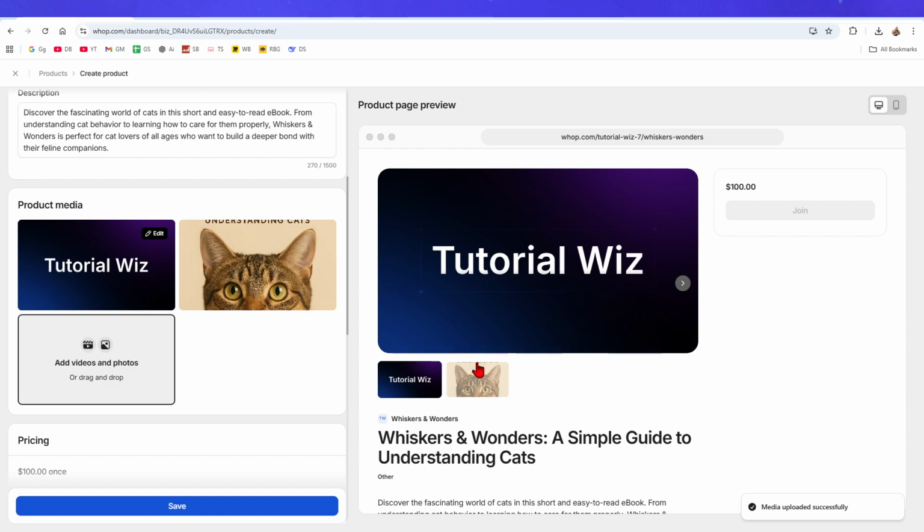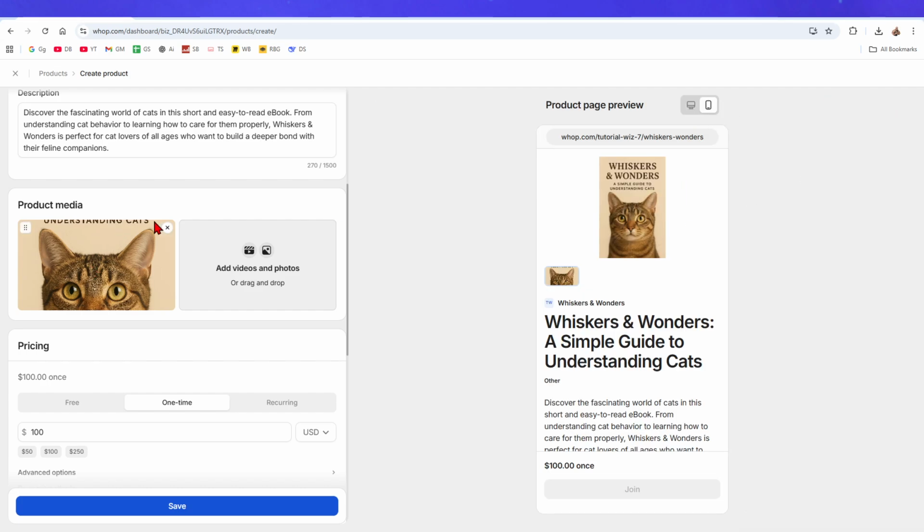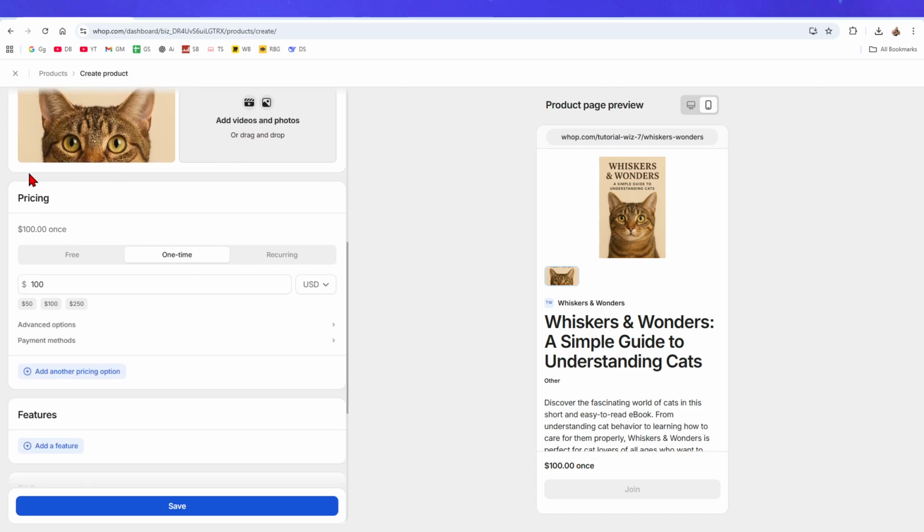Now you can see on the right, we can go ahead. I'm just going to delete that one, and there's the cover. So we can see it in mobile view as well. So we can edit this if we like and change that. If we scroll down, we can change the pricing.